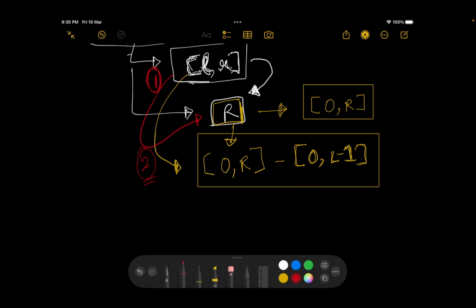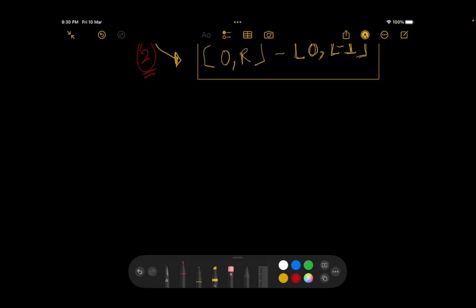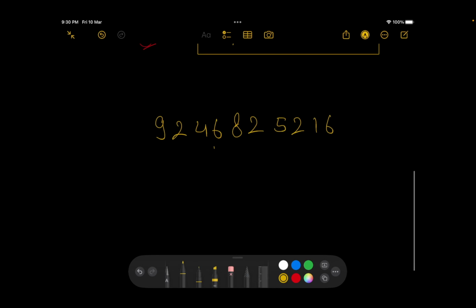Now, with this knowledge, if I'm giving you a number, let's try to make any number. Let's say the number is 9, 2, 4, 6, 8, 2, 5, 2, 1, 6, anything, right? And I ask you that you are standing at this particular index. You have already built a number from this to this. So this is the limit within which you have to find the other numbers, or populate the answer. You have to tell how many numbers there are in the range 0 to this number.